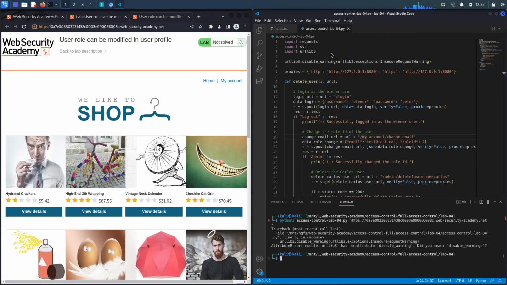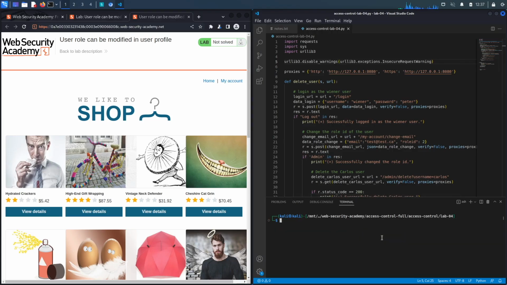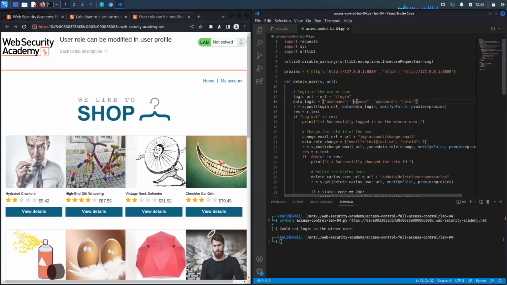Okay, so it looks like we've got an error with line number 5 over here. So urllib3 disable warnings, not warning. So let's save that. Let's clear it and run it again to see if we have any other errors. Okay, so it says it could not log in as the user.